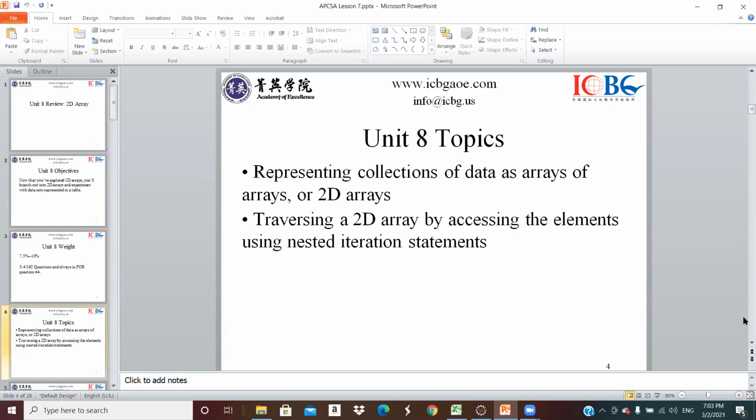So what are we going to be tested on? They want us to represent collections of data as arrays of arrays. So all we see are 2D arrays. Okay, it's an array of arrays. And traversing a 2D array by accessing the elements using nested iteration statements. Nested, okay. All right, so let's move on.